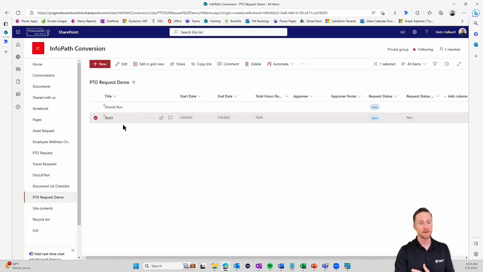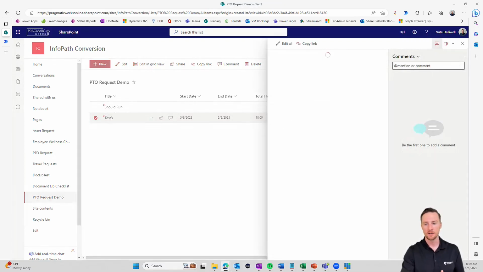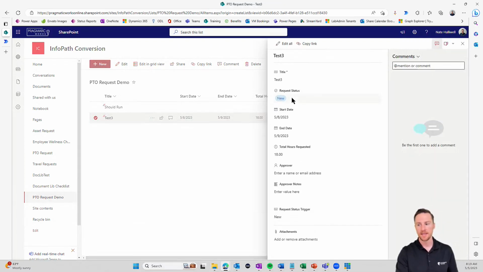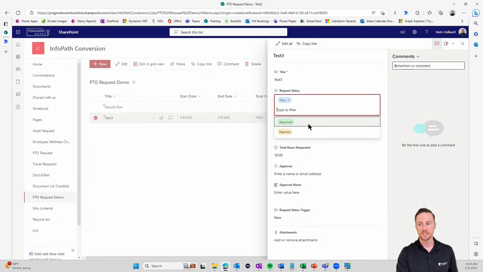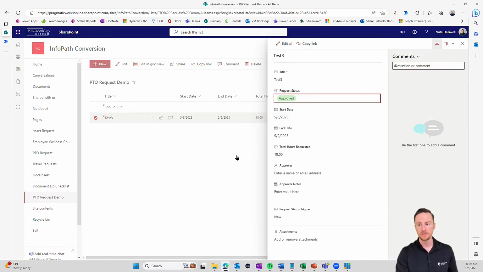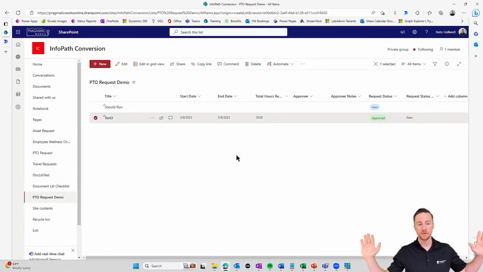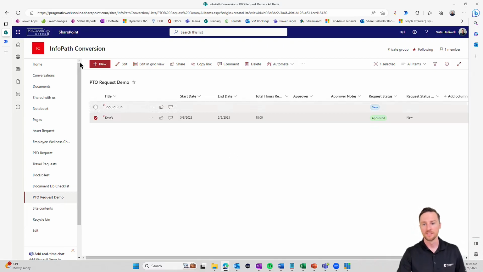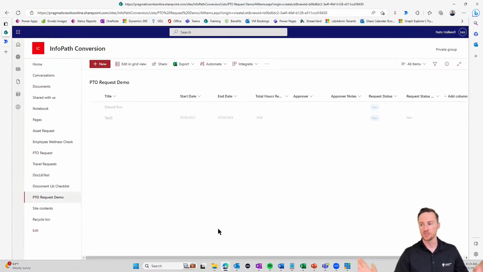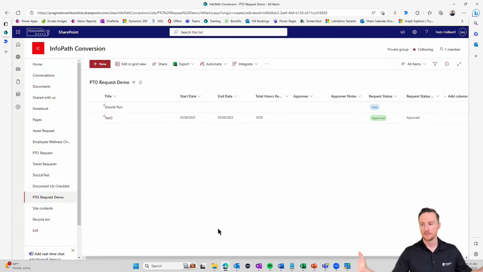Now I'm gonna pretend that I'm the approver. I come in here, I wanna edit this item, and now I wanna change the request status to approved. So if I take my hands off, then in just a second here, that request status trigger column should flip back to approved, which means those two values match, and the flow will not just continue to loop over and over and over. So if I refresh this page, boom, approved and approved.